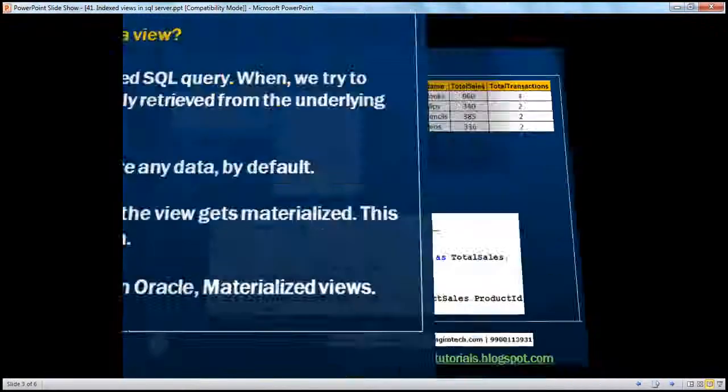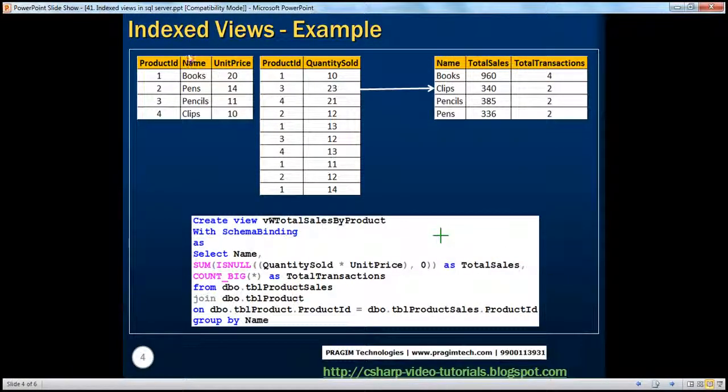Let's look at an example. I have a product details table here, which has product ID, name, and unit price columns. This table stores the master product details. On the right, I have a product sales table, which stores the sales of products. For example, I have sold 10 quantity of product with ID equal to 1. In this case, I sold 10 books. And the second row says I have sold 23 pencils, because 3 is pencils. So basically this table stores the product sales data.